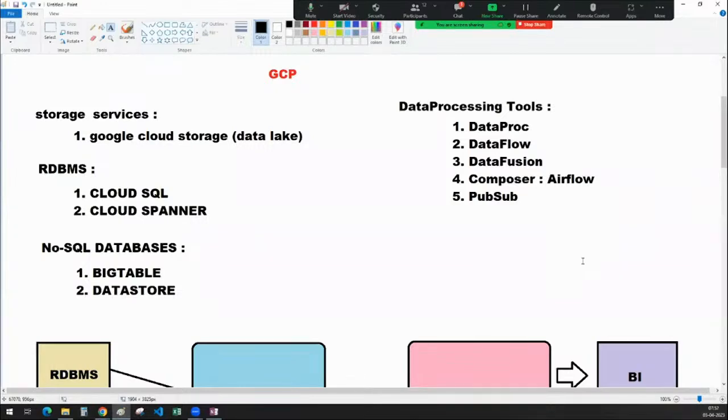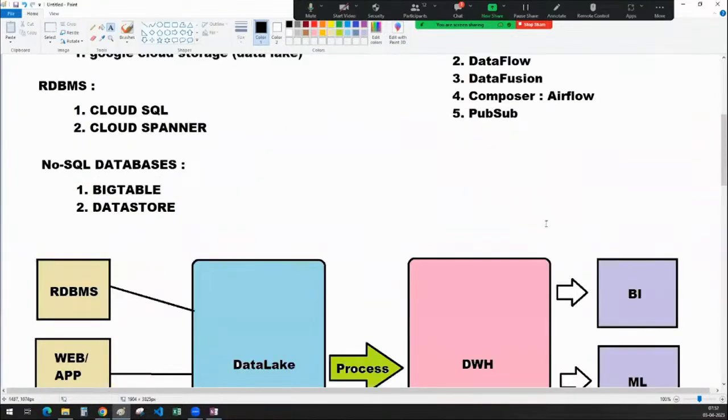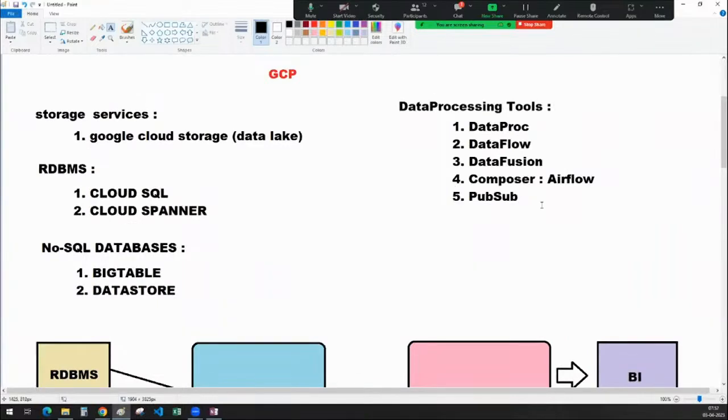And one more thing is Pub/Sub, a streaming data ingestion tool where you will be able to create a topic and subscription for each and every application where you want to get data. So a message will be pushed to the topic and via subscription the data will reach the final application. So these are the data processing tools, guys. Okay.